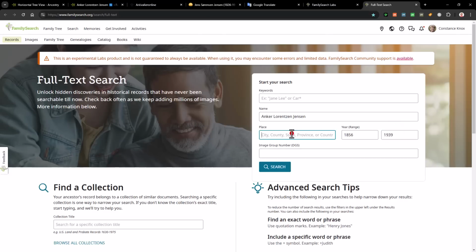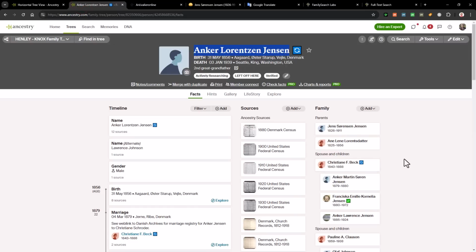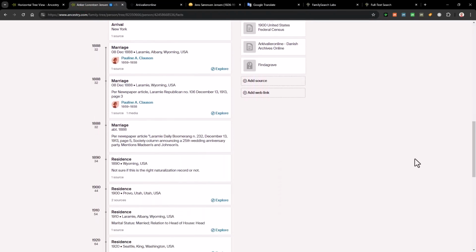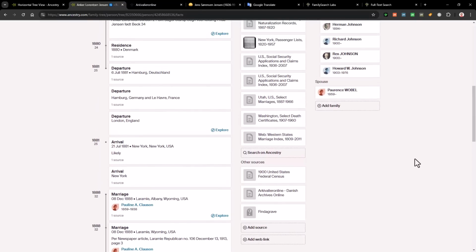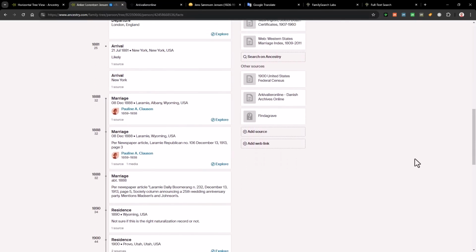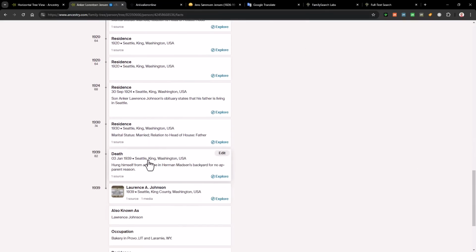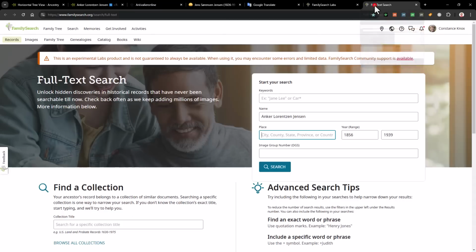And now he's in my tree on FamilySearch. So it's going to know, kind of, that I'm searching for him. But what I was doing was I was trying to find some probate information or some land records or something. So I'm going to give the location to be where he died, because we're kind of going after probate. So Seattle, King County, Washington.